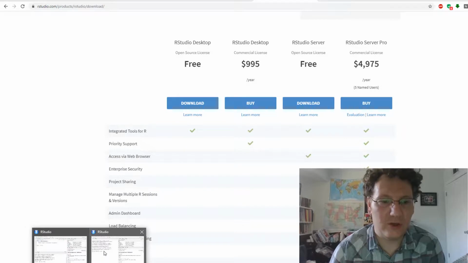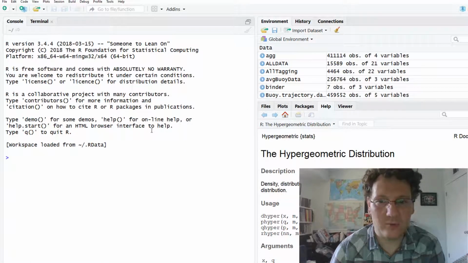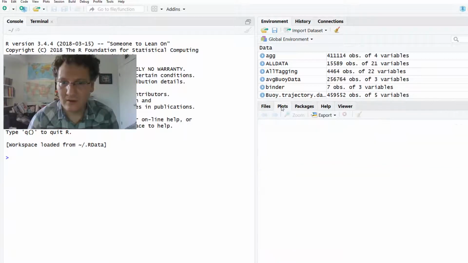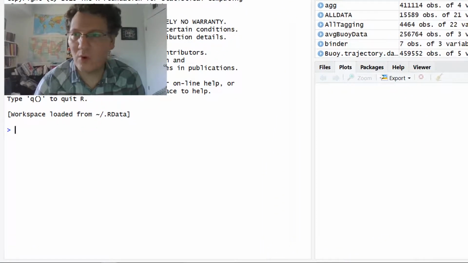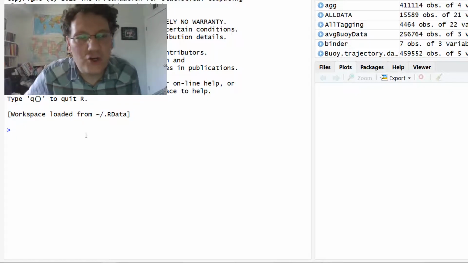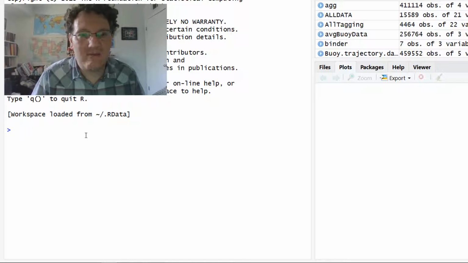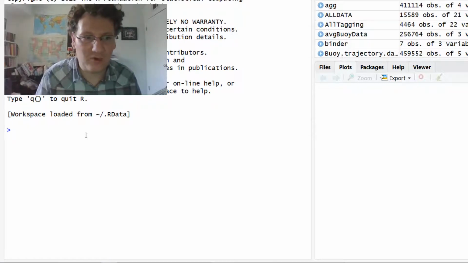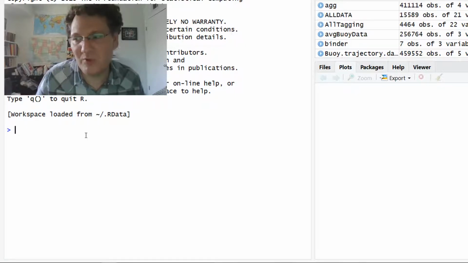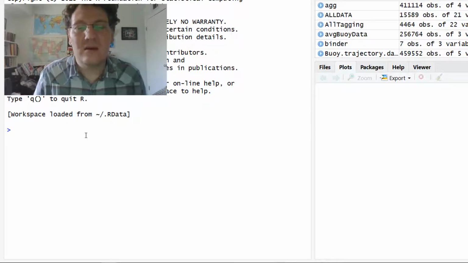Once you have RStudio, this is kind of what it'll look like. Now I have some stuff open. This is more or less what things will look like. R is console-based software, which means that you'll have a console prompt that's waiting for input. It looks like this little greater than sign, and it's going to be waiting for you to input something.